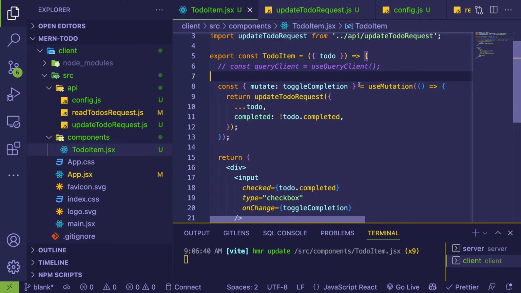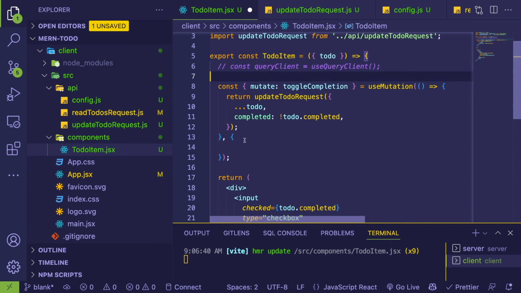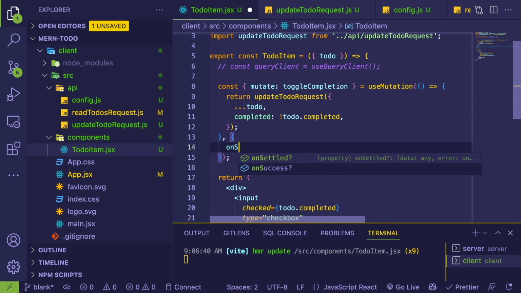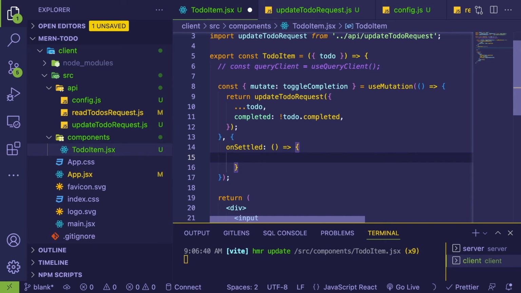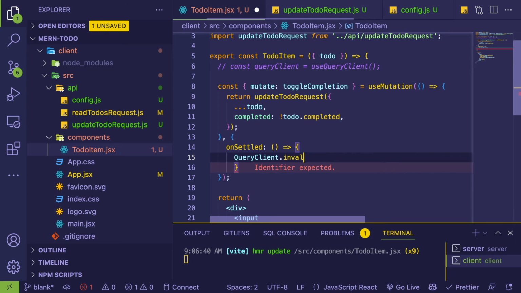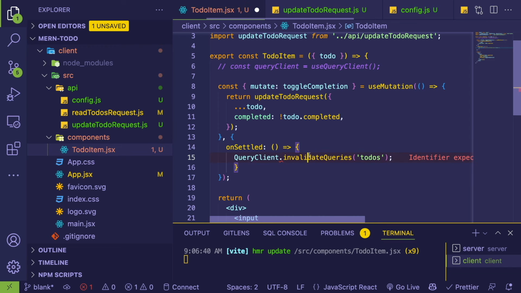Luckily, there is a way to do that with React Query, because remember, the state of the to-do list items are stored in React Query. So there is a second options object that you can pass in to this useMutation, and I want to put onSettled. So when this thing is settled, what we're going to do is invalidate the query client cache. So I think it's called invalidate. Let's see what GitHub Copilot tells me. I think it's called invalidateQueries of todos.